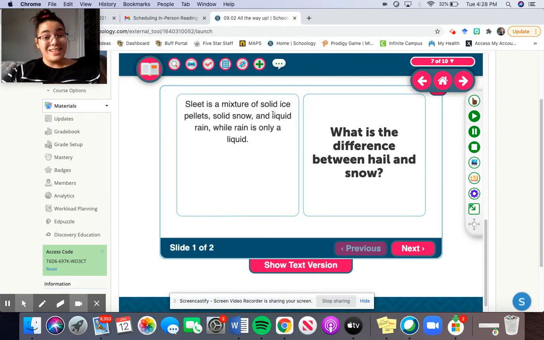If you said sleet is a mixture of solid ice pellets, solid snow, and any liquid rain, while rain is only a liquid, you would be correct. Sleet is ice and snow and rain. Rain is just liquid.